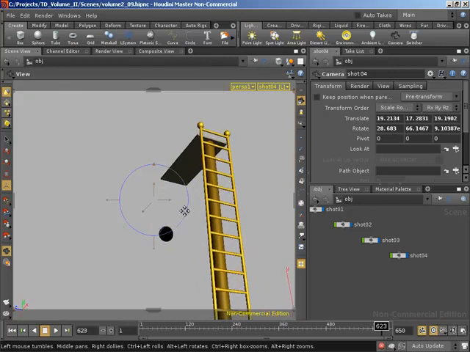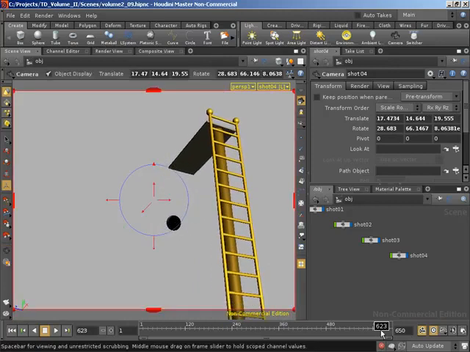So let's set this back up something like so, and key this around here. So I'm going to alt left click on translation and rotation for our shot 04 camera.